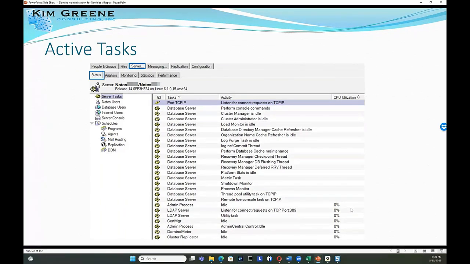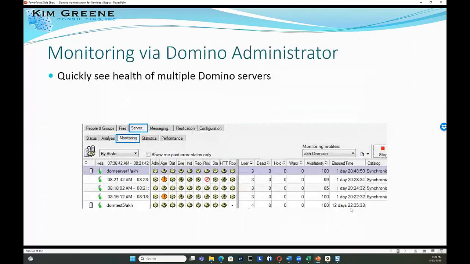So it's really helpful to see, hey, what's active? If you're seeing something that doesn't seem right, one of the great places to come is to see what tasks are specifically active. The other thing you can do is actually monitor your servers, and I find that lots of people don't even know about this. Again, it's just functionality that's available to you.